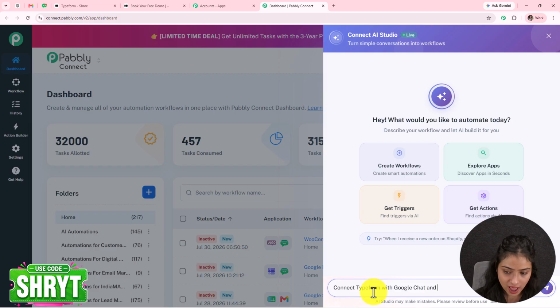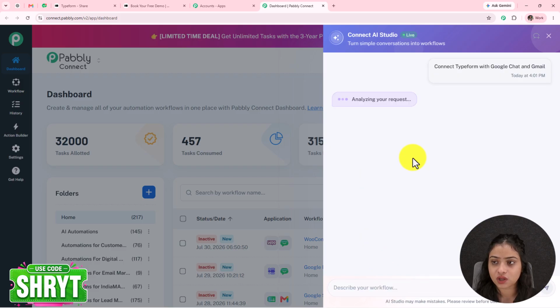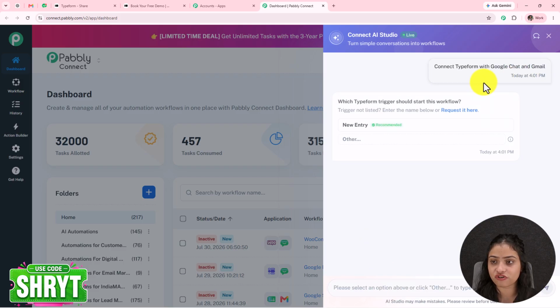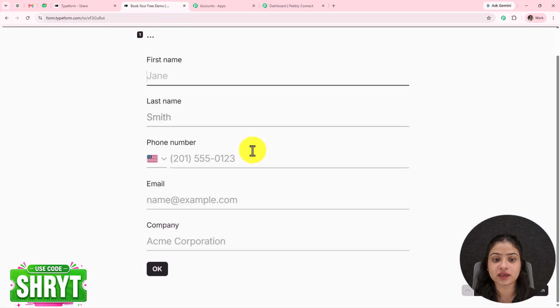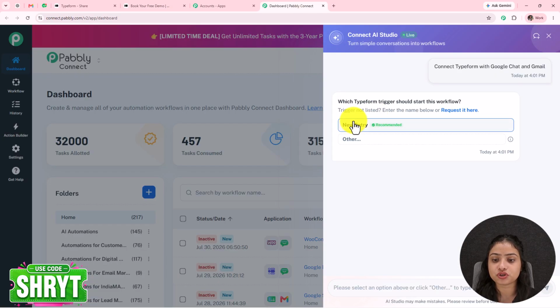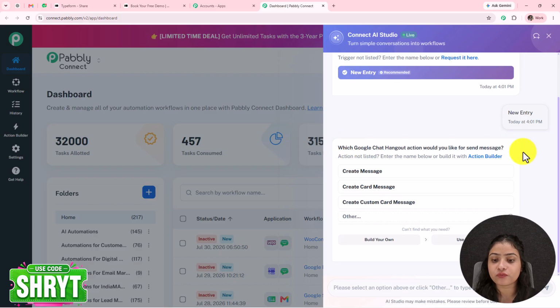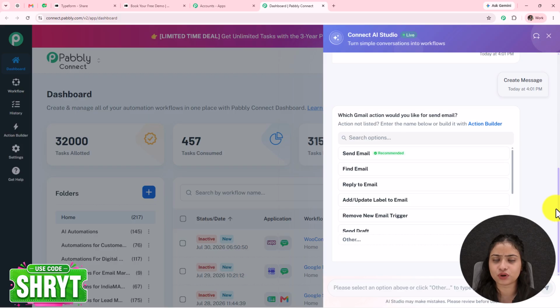So I want Gmail as well. Now, as I've entered this request of mine, you can see that the workflow has started creating. Which Typeform trigger should start this workflow? So I want every time a new entry is made in the Typeform, the response should be captured. And which Google Chat Hangout action would you like for sending the message? I want to send a simple message.